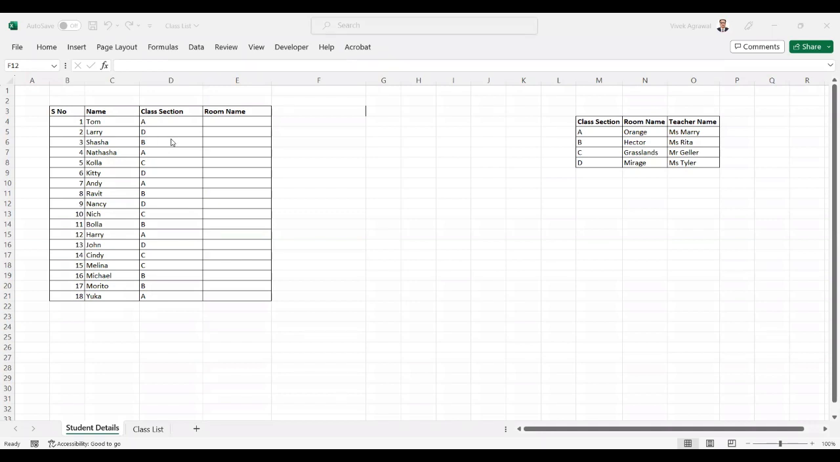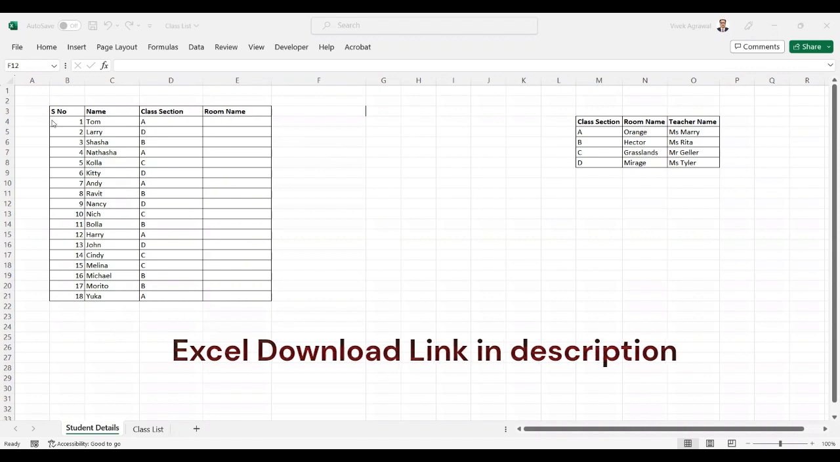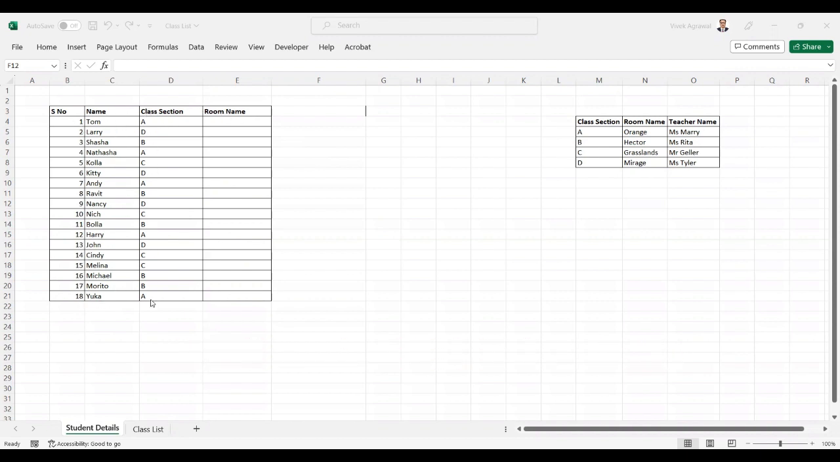Hi, today we'll talk about a very important function called VLOOKUP in Excel. This VLOOKUP function helps you find a particular option in a row from another table. For example, in this case, we'll talk about a class list where we have the names of all the students listed and the class section names listed.